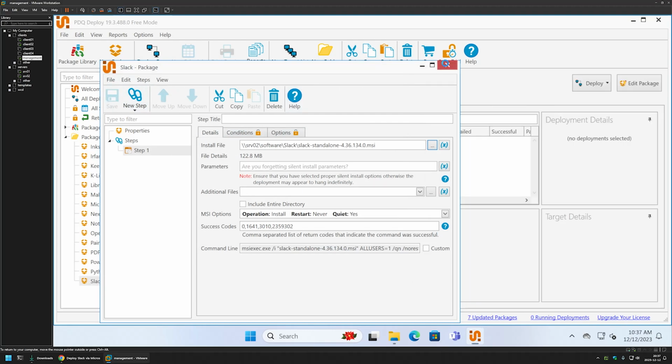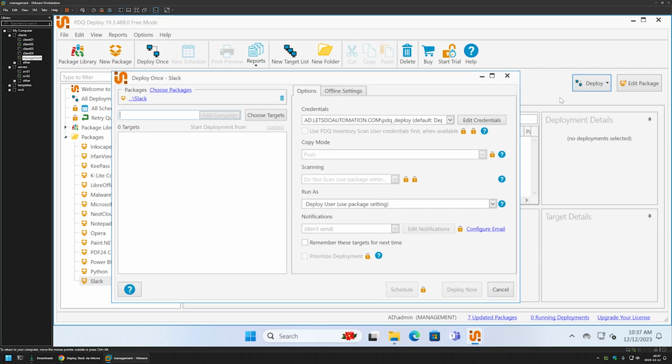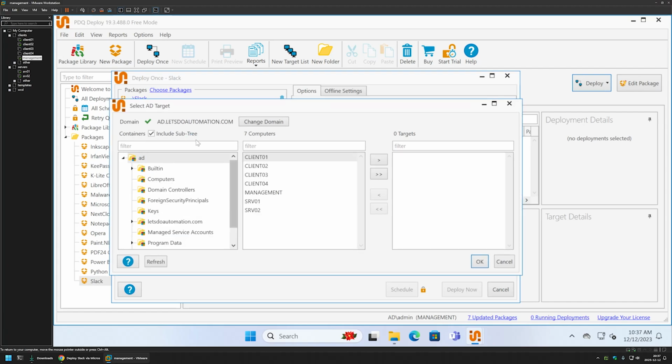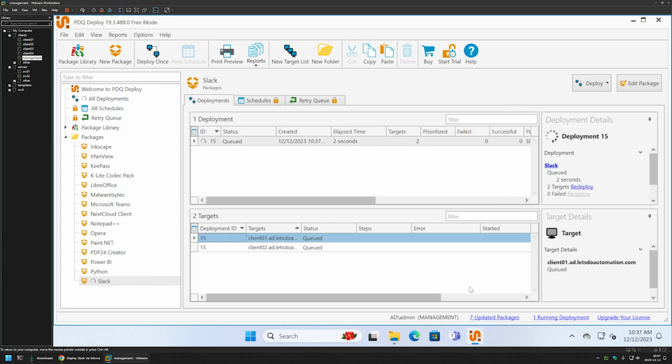And because we're using an MSI file, we don't need to provide any more values, so I'll save the package and close the window. And now I will be deploying this package to few of my clients, and for that I will click on the package here. Then I will click on deploy once. I will select my computers by clicking on choose targets, Active Directory, and selecting computers. And I will select client 01 and client 02 that I have here. Then I will click on this button and targets appeared in this window right here. Then I will click OK and deploy now.